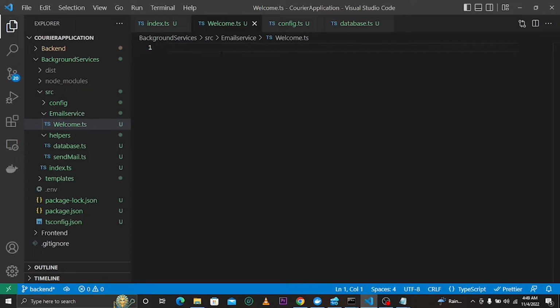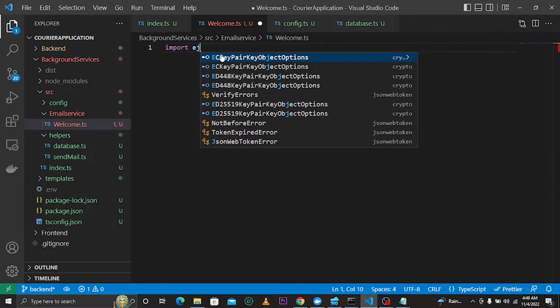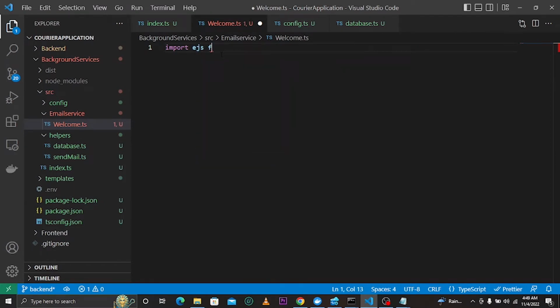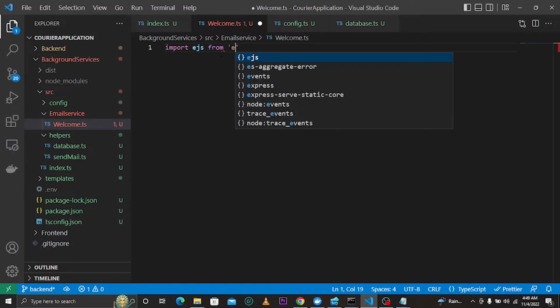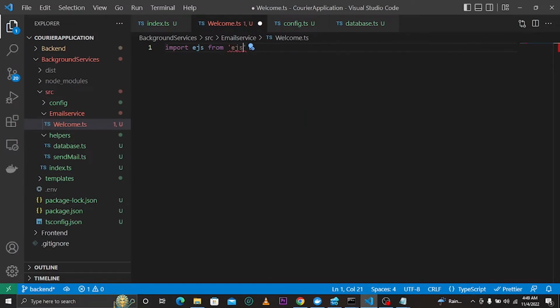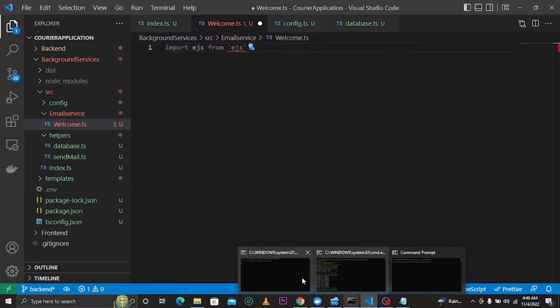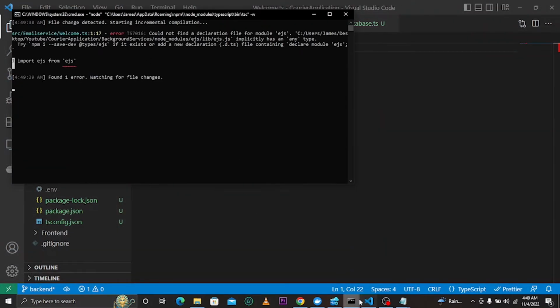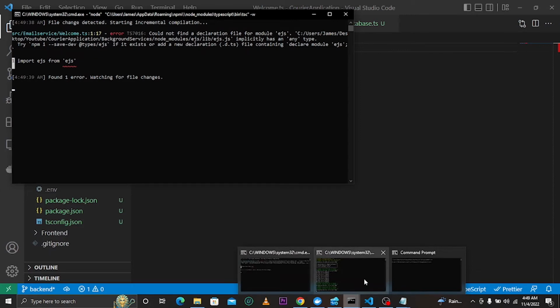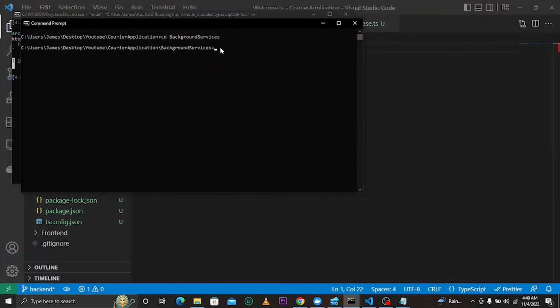What we require is EJS, because we'll be using a template. This EJS comes from EJS, and you can see that it requires types. So we just copy this command here, come to the terminal, and you see it is having an error there. So add it there and type add types.